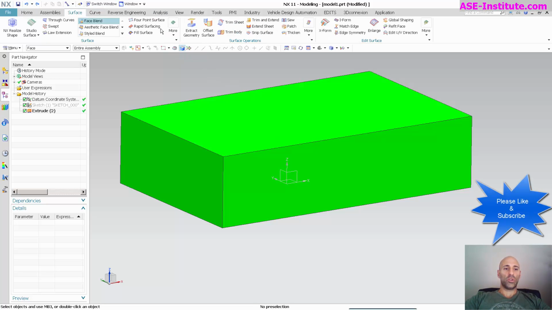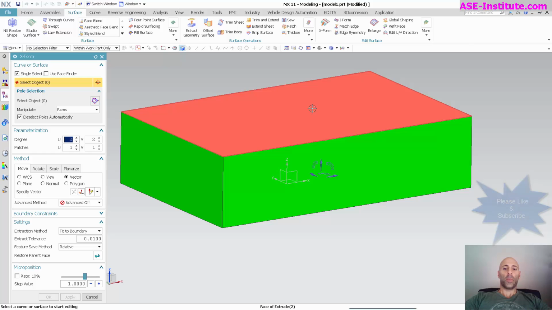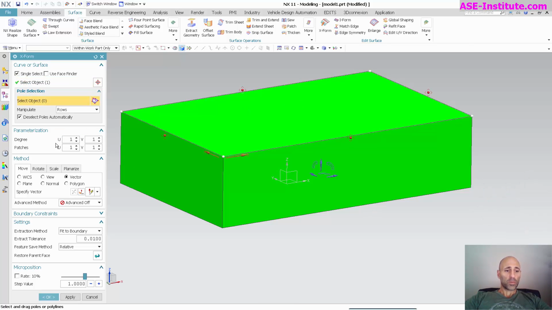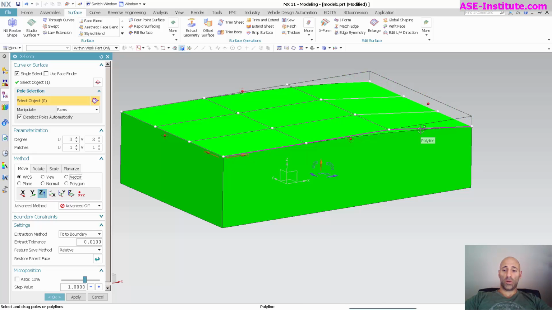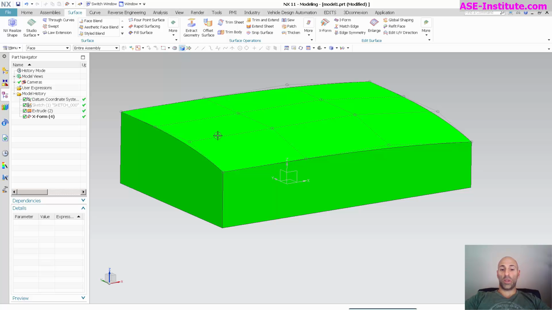Now, the moment that I go into my X-Form, pick my face, and increase this, just like that, and move this in vector, just say that way. Drag this down, drag this down. And now, just for the sake of visualization, I'm going to select OK. Now you can see my control points. Now I want to add some knot points to this. I want to add some surface breaks.